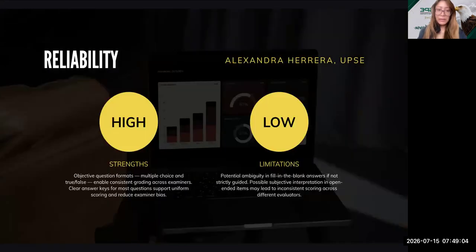The reliability, the format, multiple choice, true, false, is something that the majority of students know before or in advance. Most questions support uniform scoring and reduce exam bias. The limitations, the ambiguity.